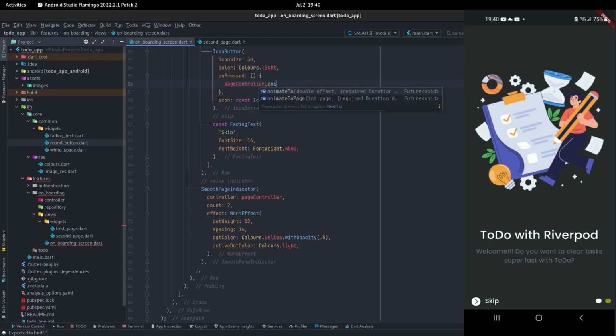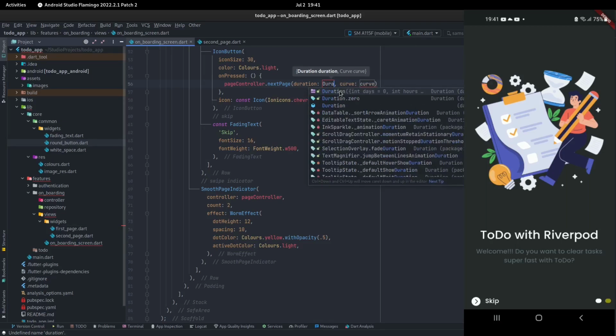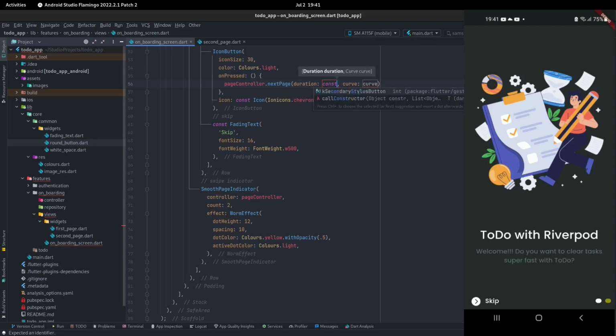We could also have animate to page, if you want to add custom animations. We also have jump to page. We have different things. You can explore these things, read the documentation, but the one that we're going to use will be next page. And the next page takes a duration, meaning how long do you want the animation of moving from page 1 to page 2 to last. All right, and we're going to use the duration.